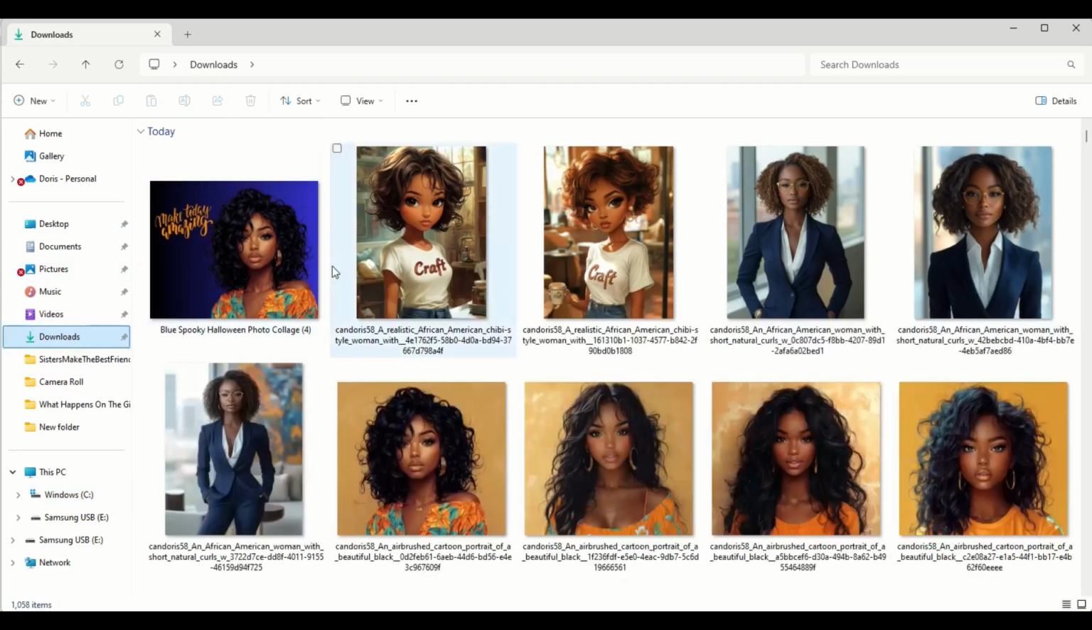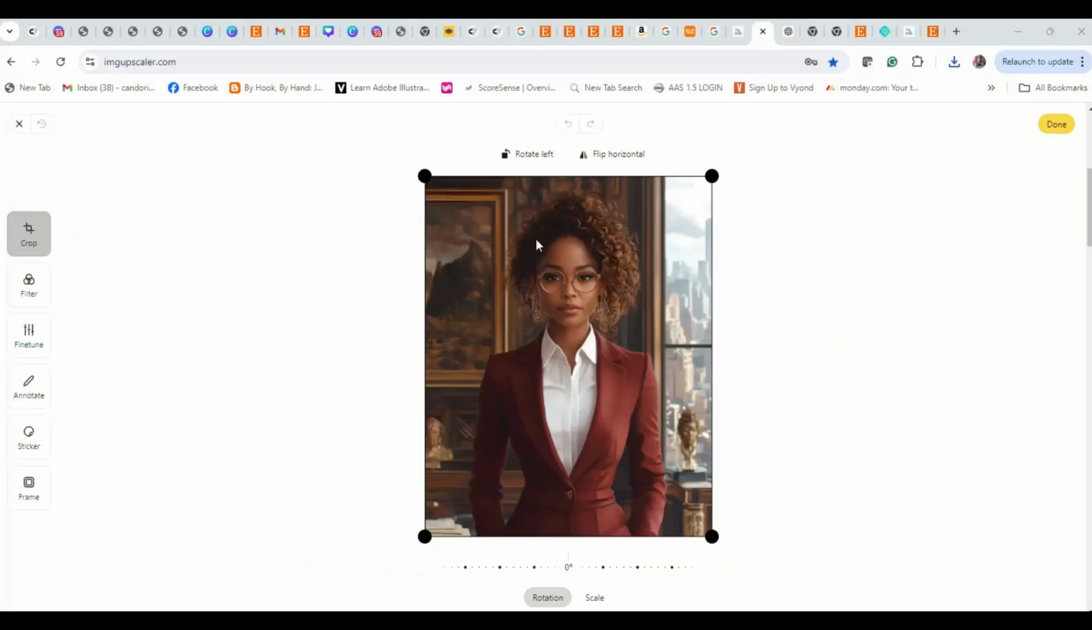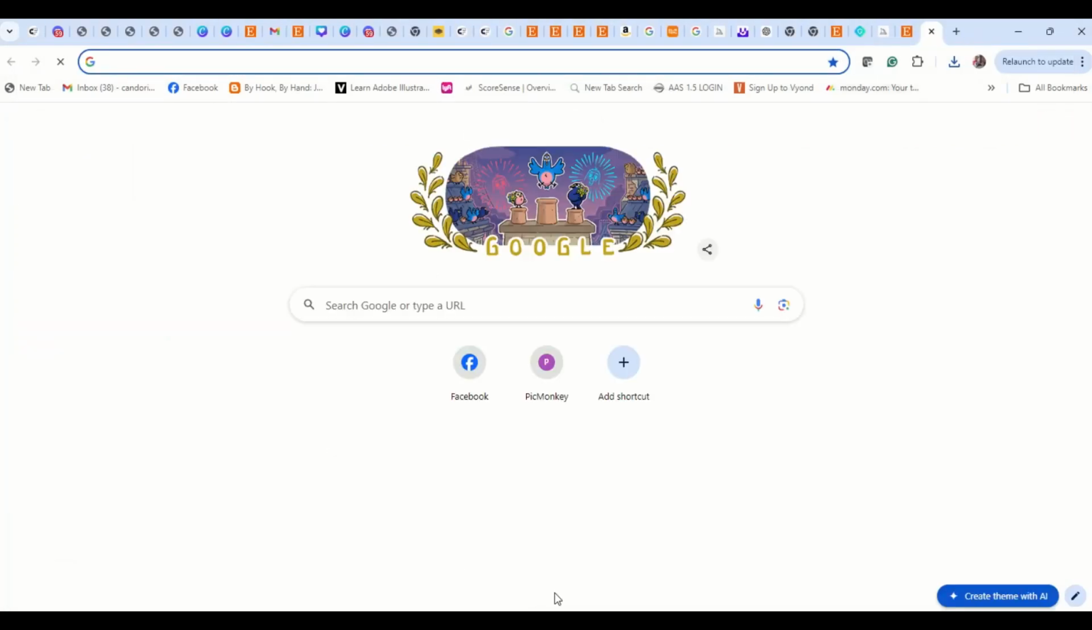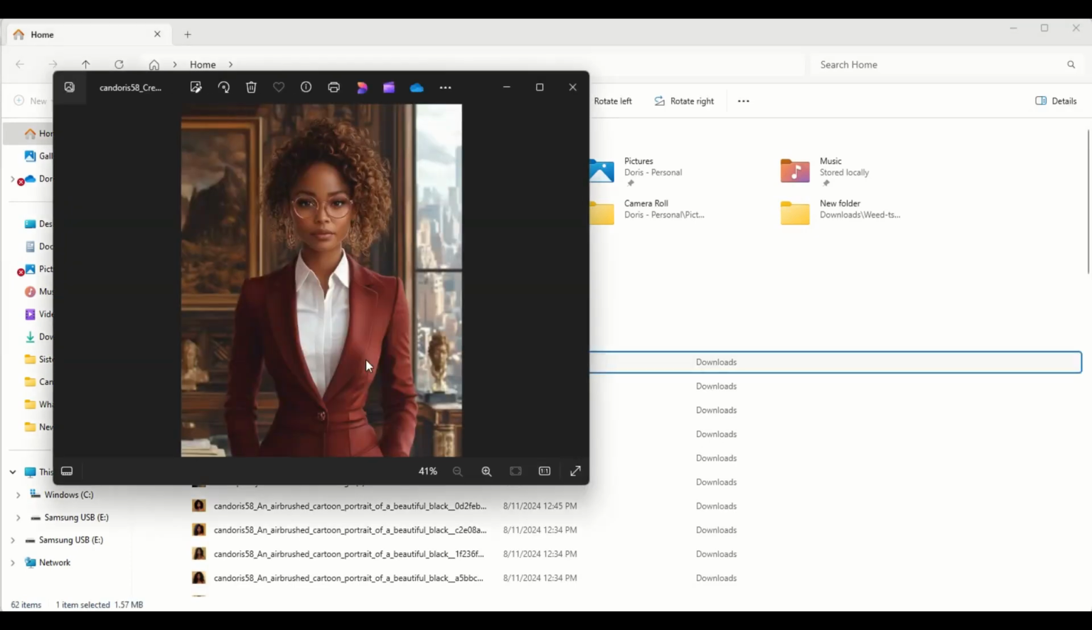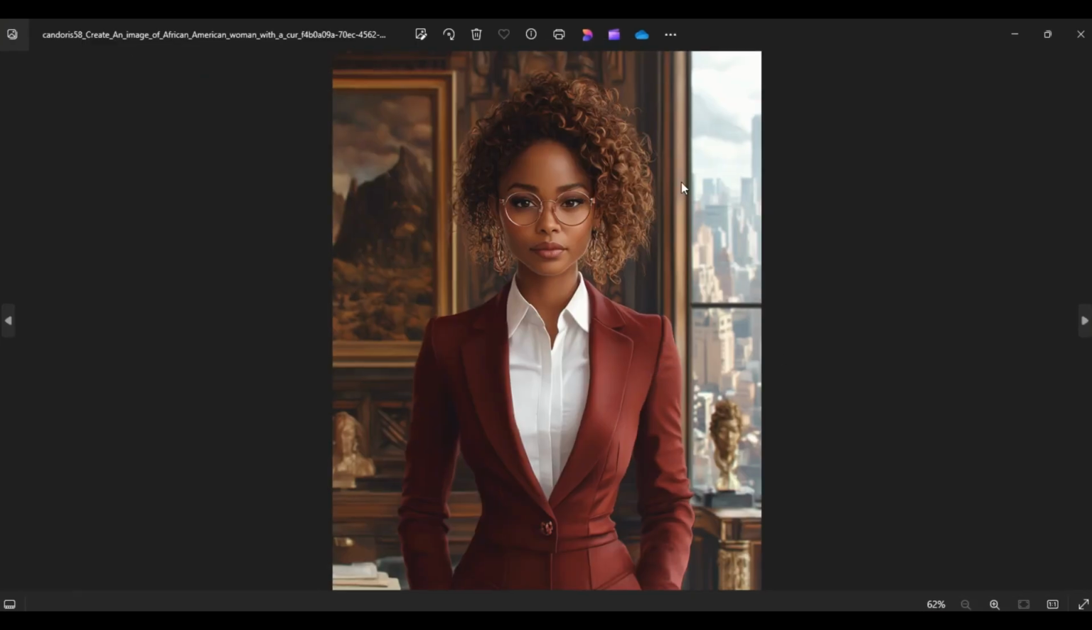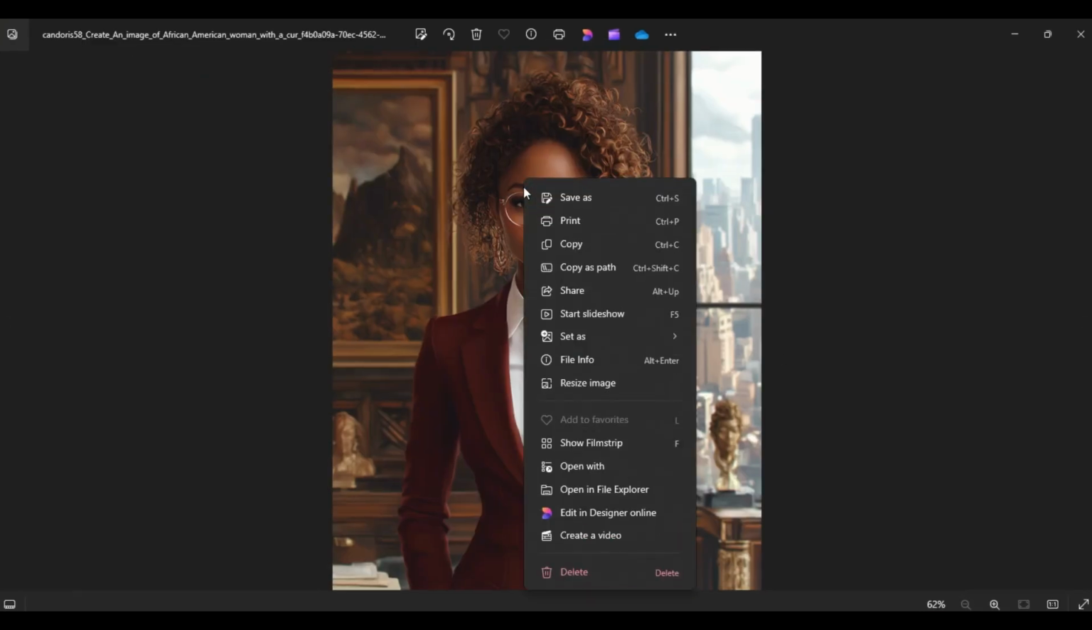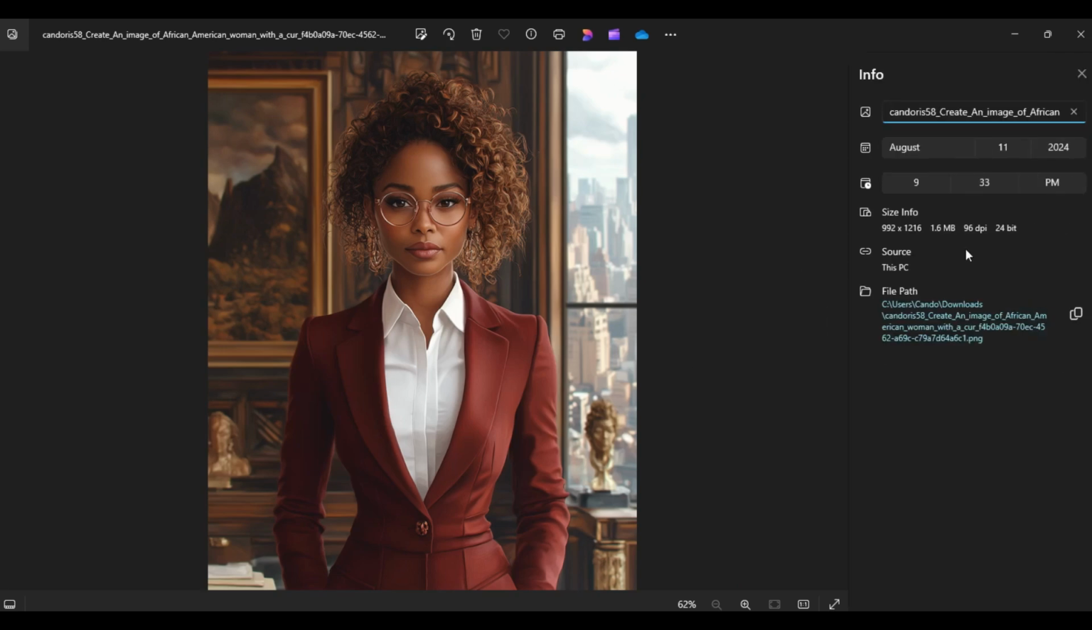Let's see, where did she go? All right, so this is her now that we've upscaled the image. So if I right click on it and click on, I think it has been a minute since I checked this out. Let's look at file info. And when you look at the file information, you can see that the sizing has been increased to 992 by 1216.